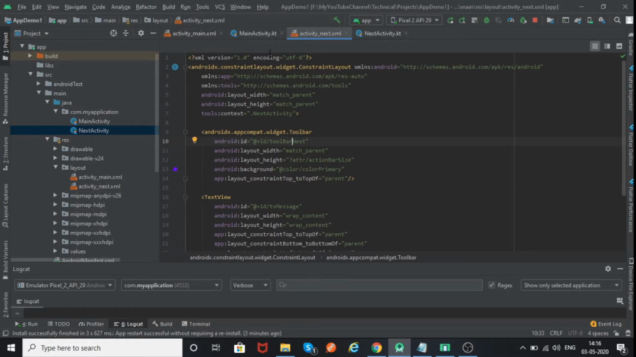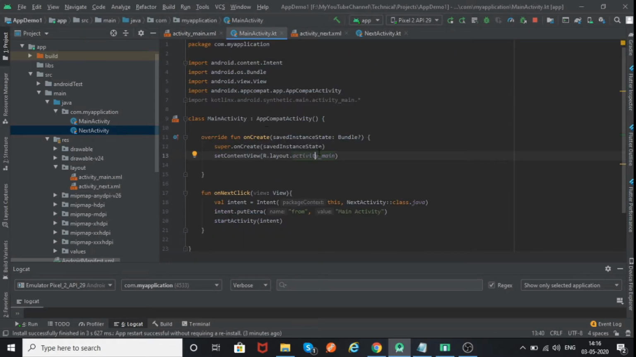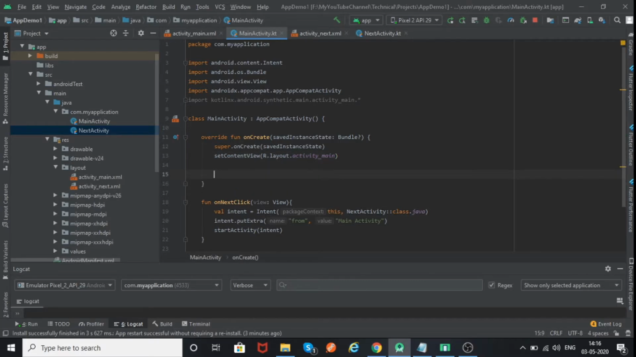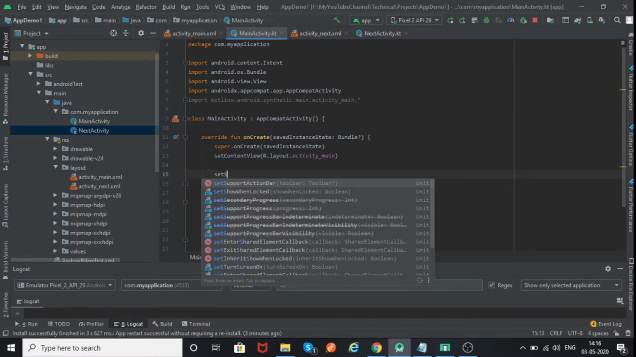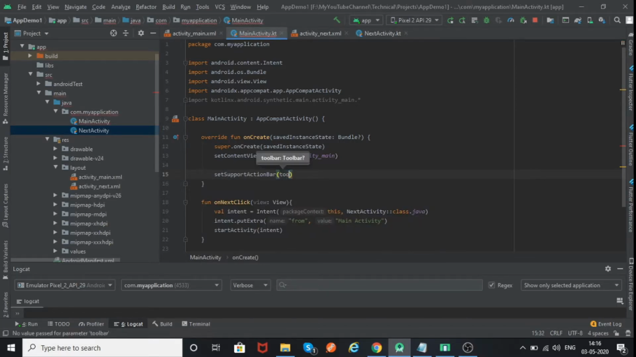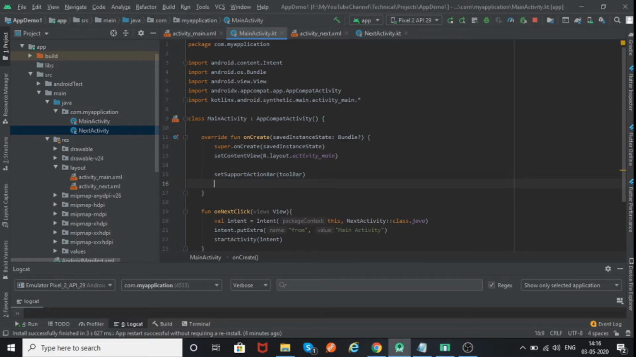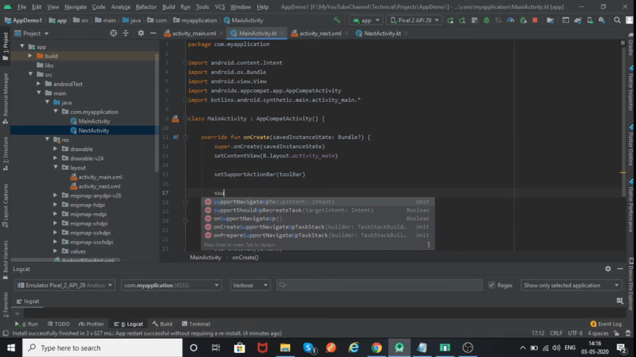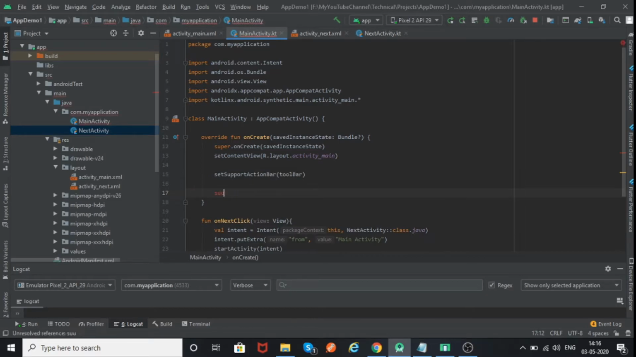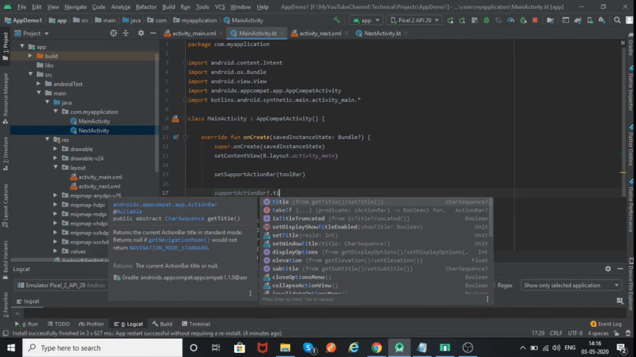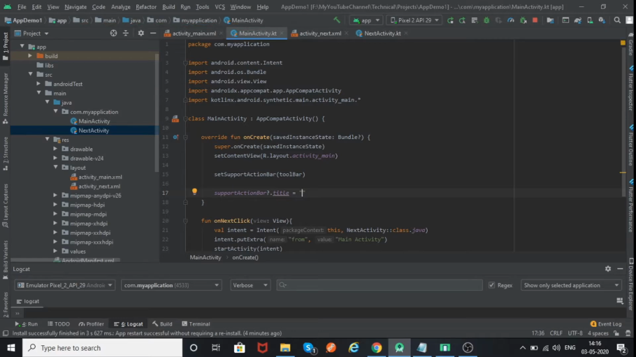Okay, so first we need to move to main activity. Here we will set our action bar, set support action bar, and we will directly put toolbar. Okay, now our toolbar is set in action bar, and now we will define the title. We will get support action bar title equals to, if we put empty then it will show nothing. For now we will put main activity.